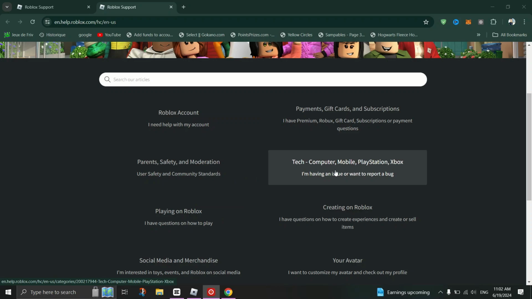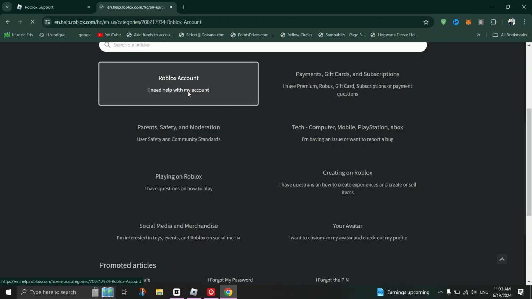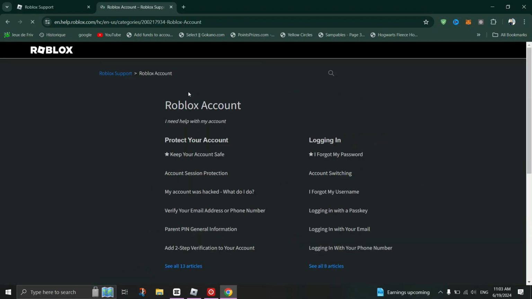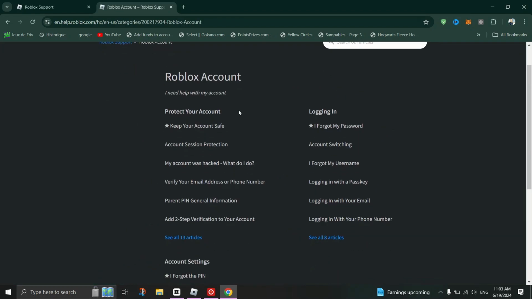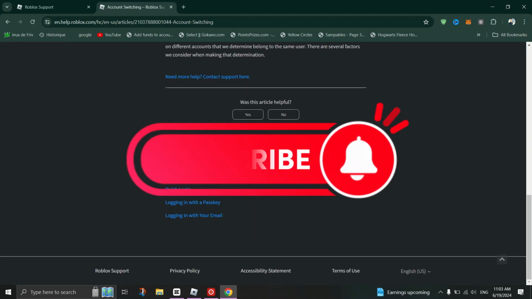Include specifics like when the error occurs, any actions you took before encountering it, and the name of the game where it occurred. Explain that you're experiencing that error and request assistance from Roblox support to resolve the issue. And submit the form. Wait for a response from the Roblox support.